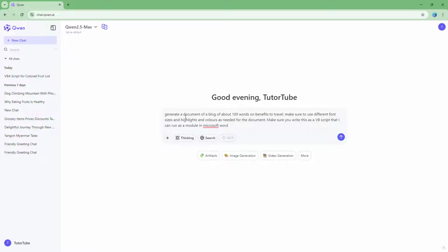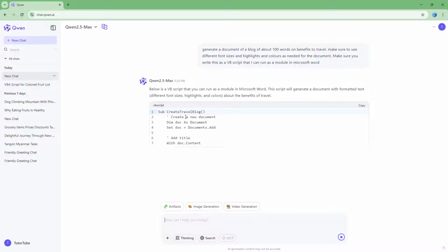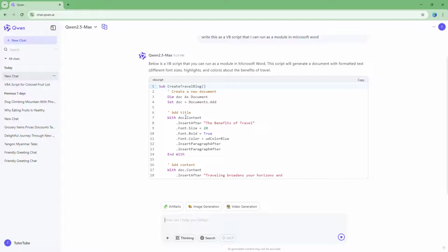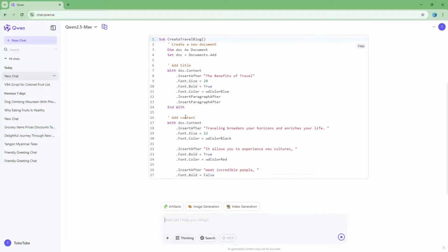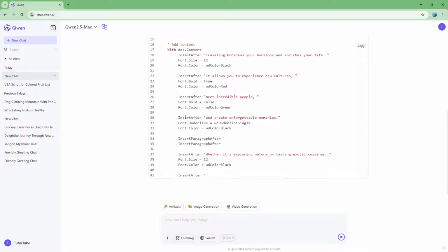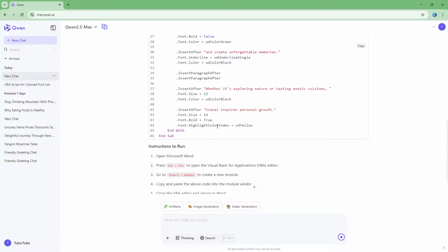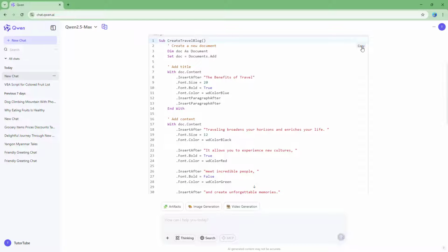So if I were to do that right here and say generate a document of blog of about 100 words, then this is what you have, as you can see. This is the Visual Basic script that has been generated. You simply have to wait for it to finish generating. Once this is done, you can simply copy out the code right here.